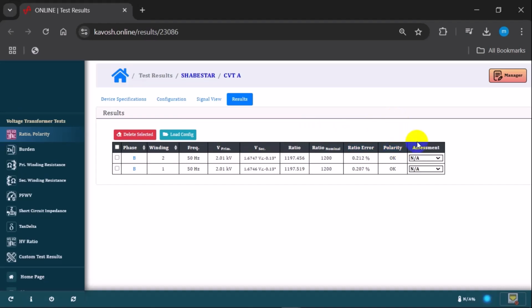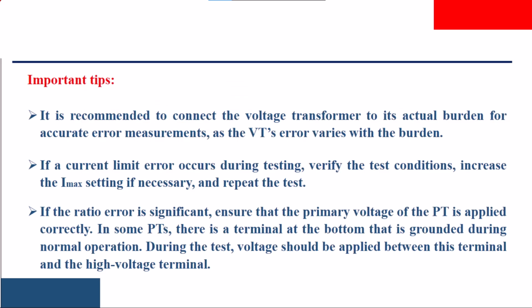Here are 3 important tips. It is recommended to connect the voltage transformer to its actual burden for accurate error measurements, as the VT's error varies with the burden. If a current limit error occurs during testing, verify the test conditions, increase the Imax setting if necessary, and repeat the test.